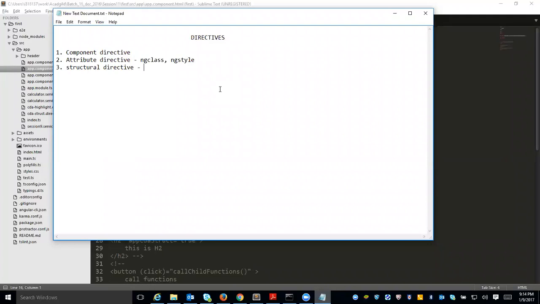What does a structural directive do? It basically changes the structure of the DOM or the HTML, right? So one of them was ngSwitch, there was ngIf, and there was ngFor as well. These were the structural directives, which basically change the structure of the DOM.